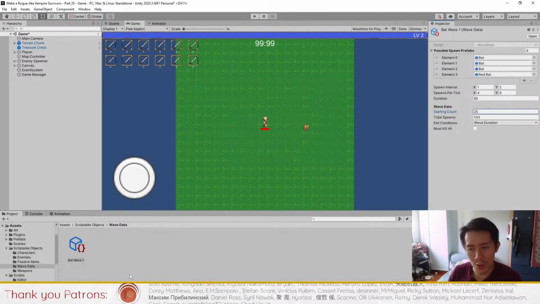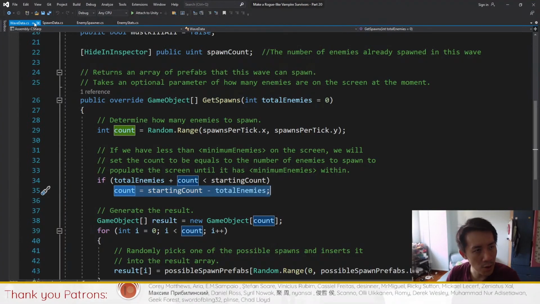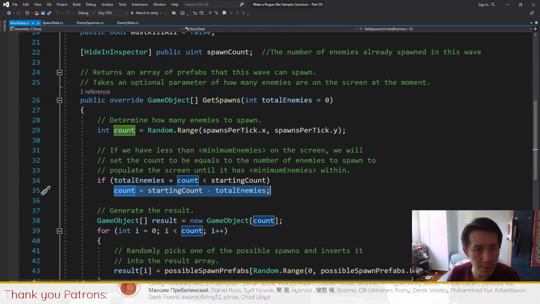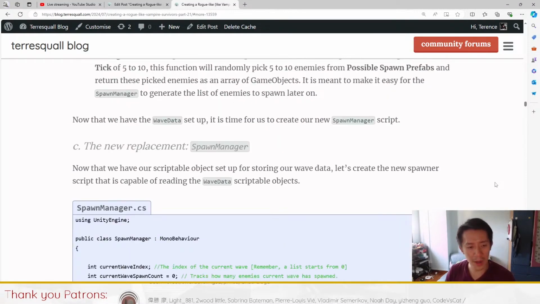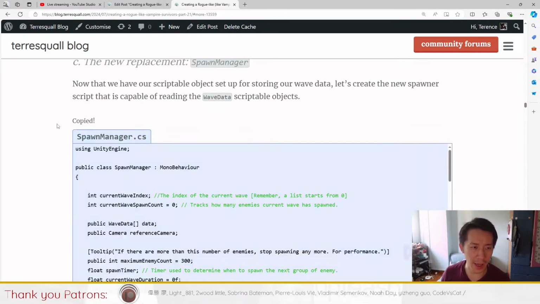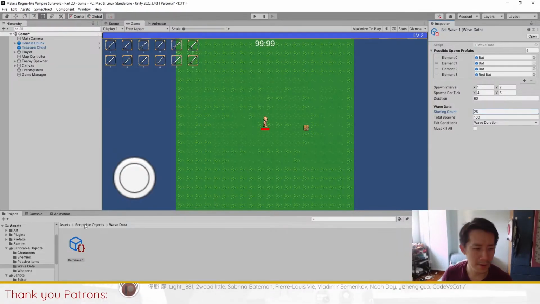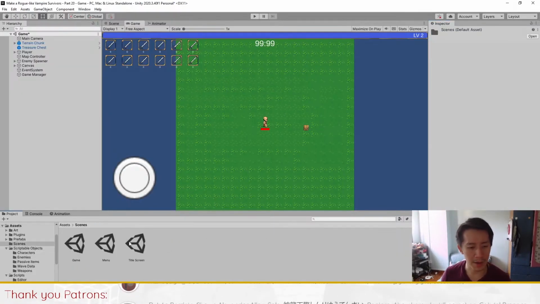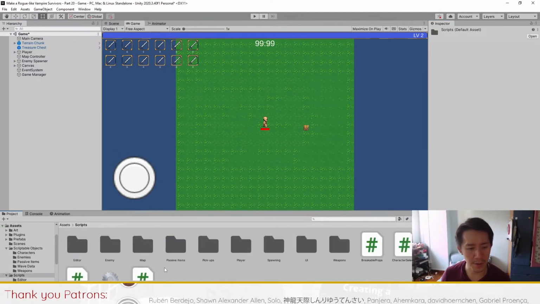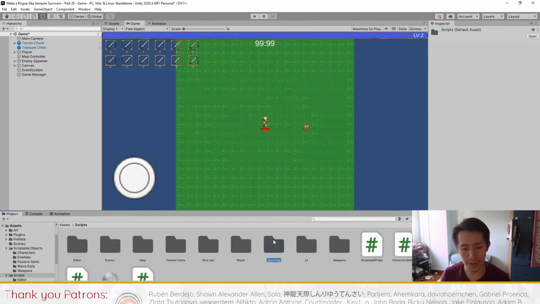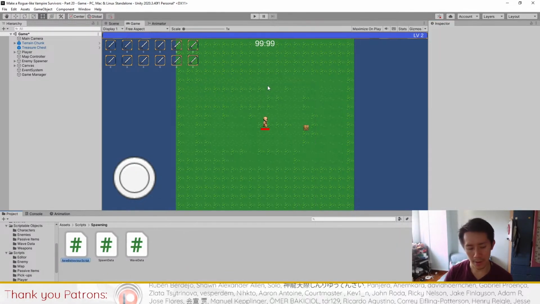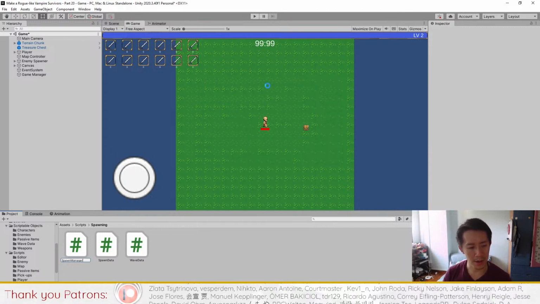So with that being said, I should have explained everything in the SpawnData and WaveData code. So let's move on to creating the SpawnManager. The SpawnManager is an even simpler component to deal with. Let me show you what I mean by that. Let me just go to scripts over here and go to spawning, and let's create a new script here, SpawnManager.